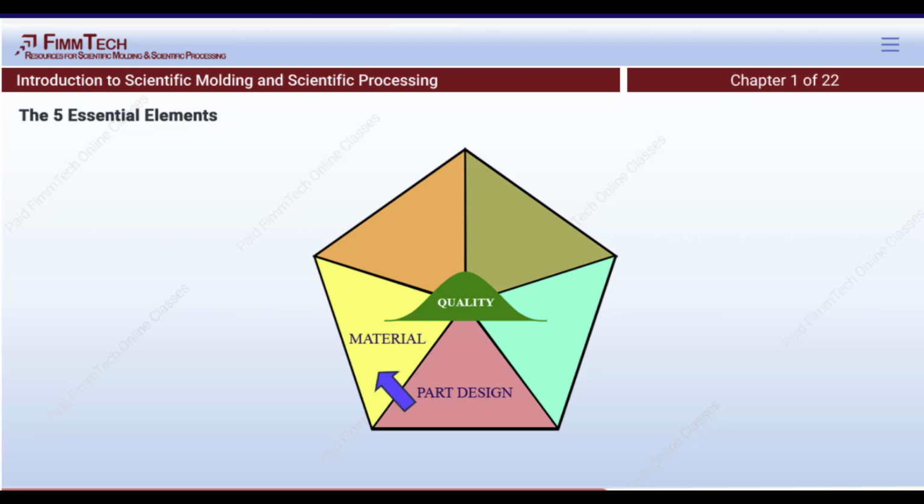Then the plastic material. You have to choose the right plastic material in order to make sure that you're going to get the required properties and achieve the dimensions you're looking for.